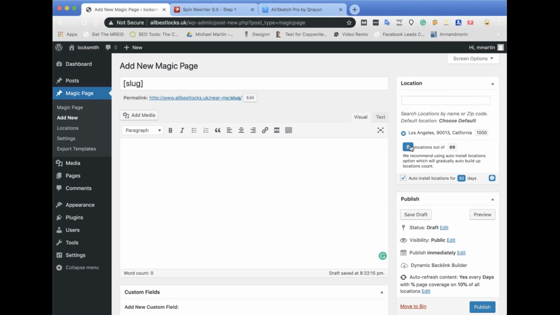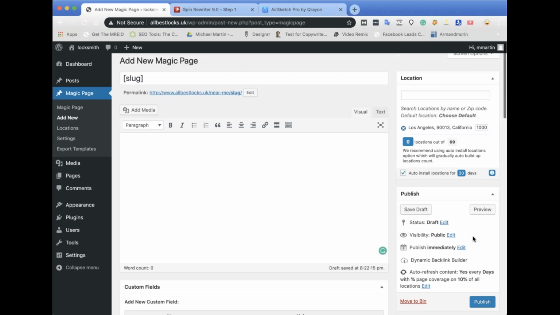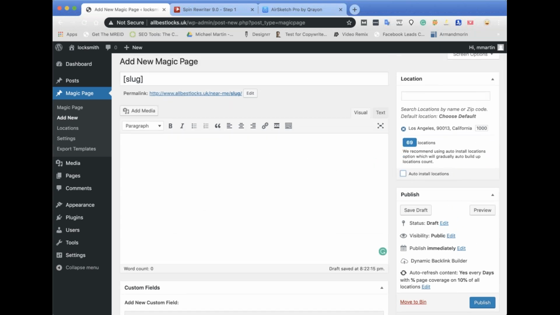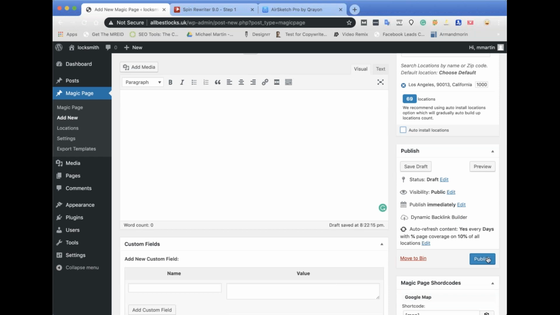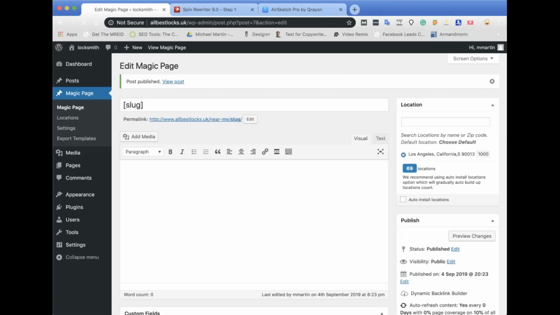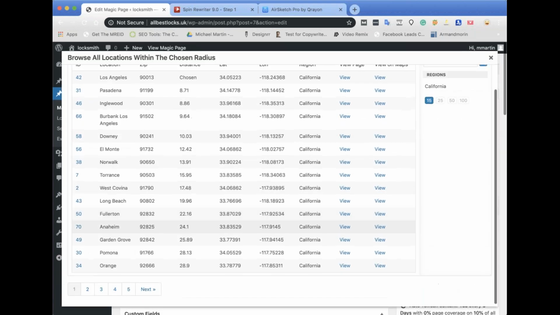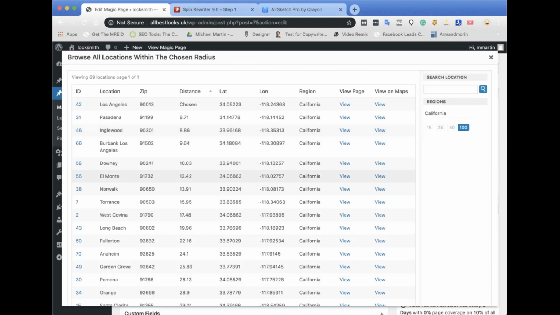and the reason it won't install the locations is because I haven't published the page. You can save it as a draft, but you have to save it before you can do what we need to do. I thought I'd show you that because that can become confusing. So as soon as you've set that central location, make sure you save this. Now you've got 69 locations installed. You can click on it and view all 69 locations that are currently installed throughout California.